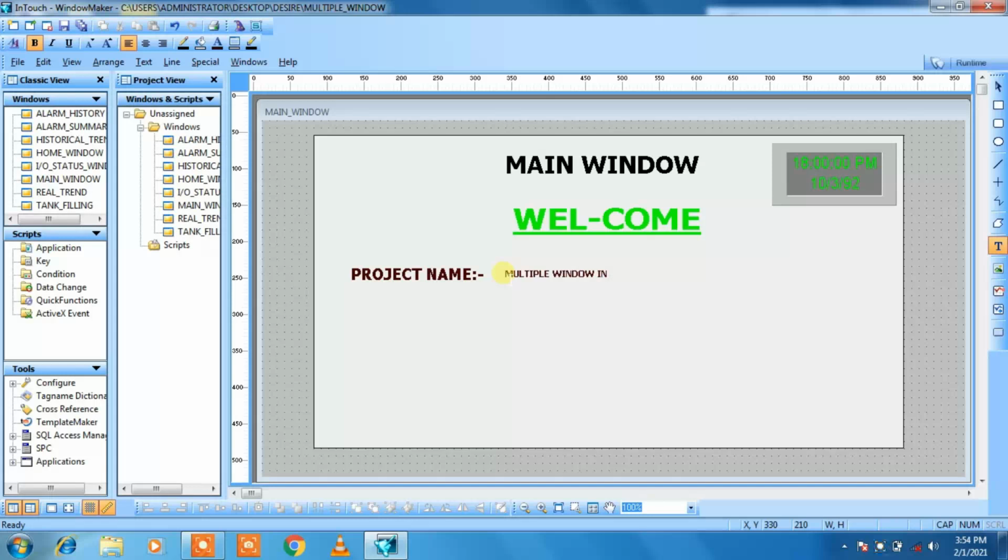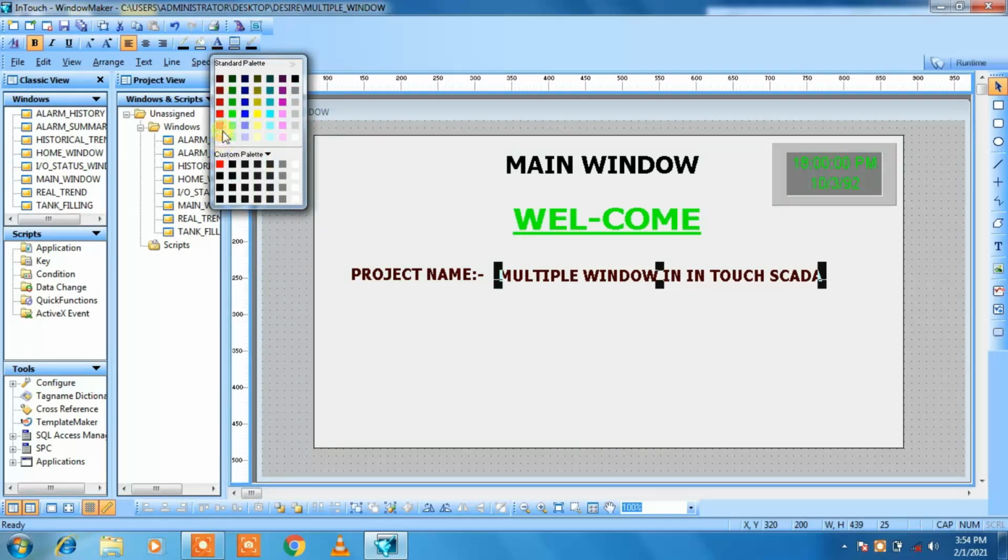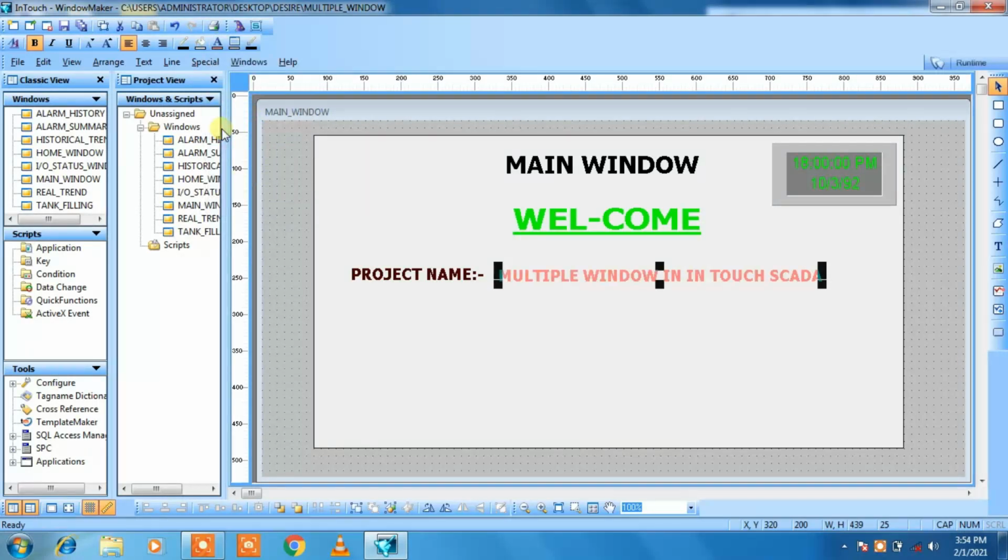Then I want to give the project name as multiple window in InTouch SCADA. Let us maximize it. Then we can also arrange it. You can also change the text color, so let me give this color. Okay, multiple window in InTouch SCADA.